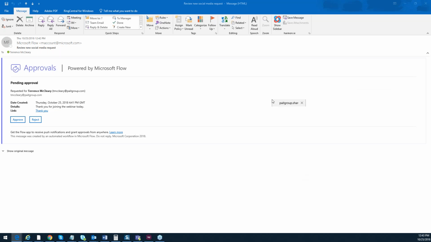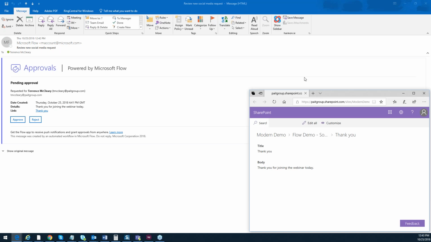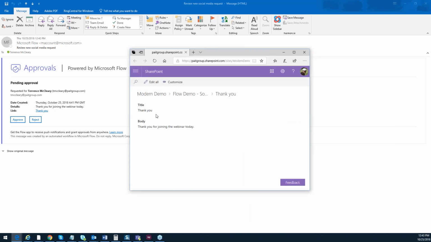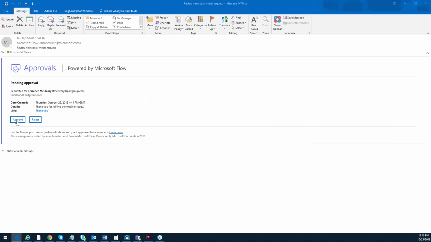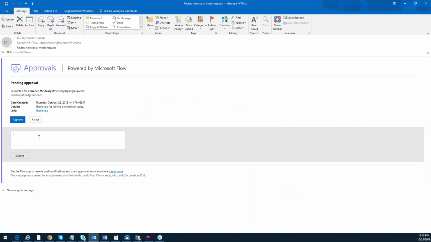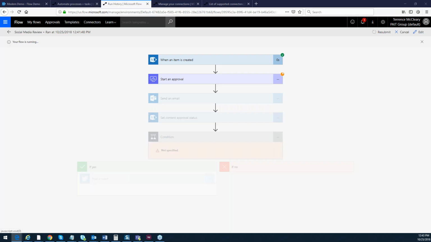Again, it's kind of opening up in another window here behind everything else. But there's the actual list item, or document if this was a document approval. Again, I'll approve. And then I can click approve. And actually, now that I'm thinking about this, I do something just a little different. So I didn't actually click approve here yet. I will here in just a second.